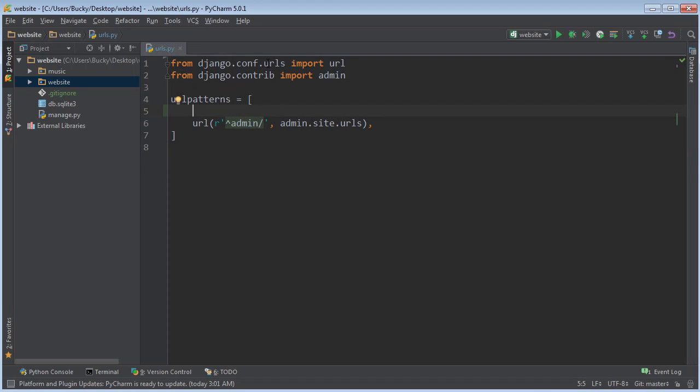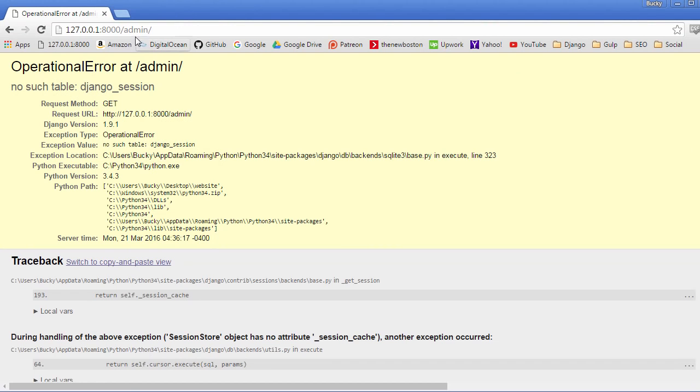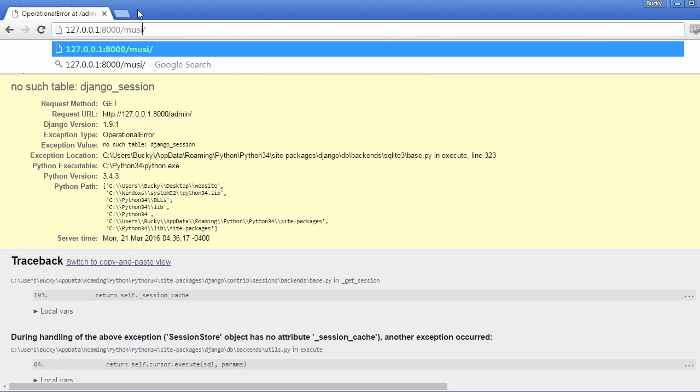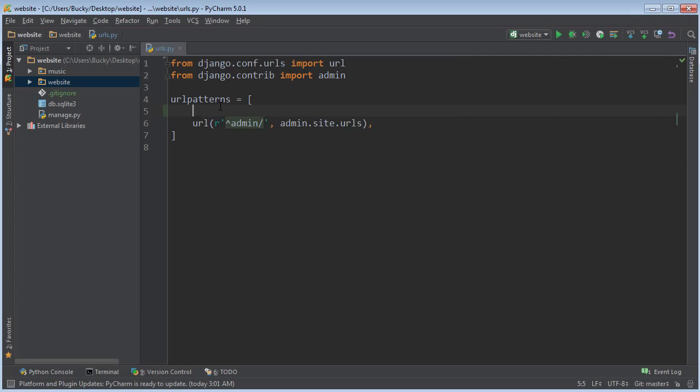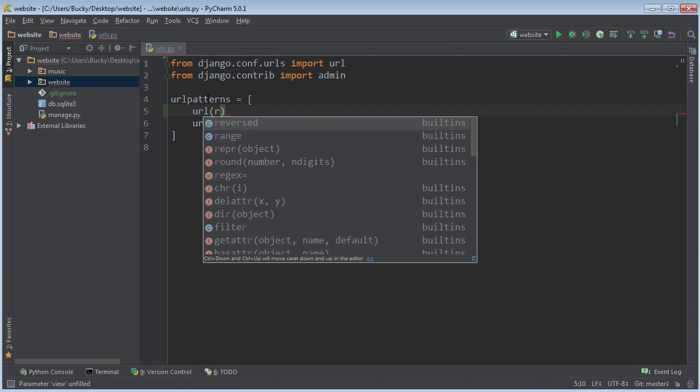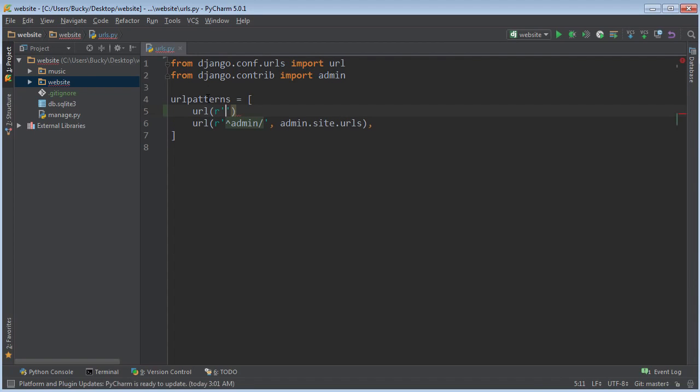So what if we wanted to say, whenever the user types in music, to do something else? We can probably figure this out. Let's type in url, r, and then we need the caret. And by the way, whenever I type in r, this means a regular expression. Whatever I type in here is the actual expression or test. So a caret just means the beginning.